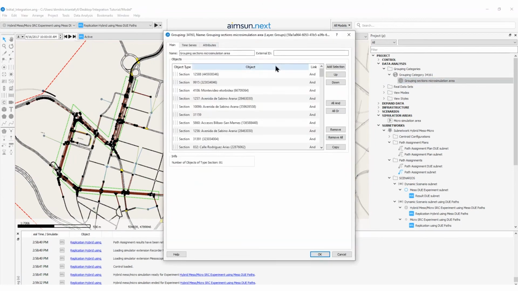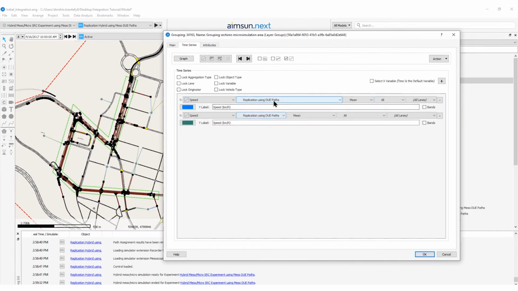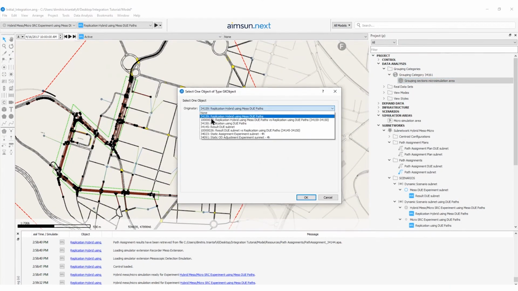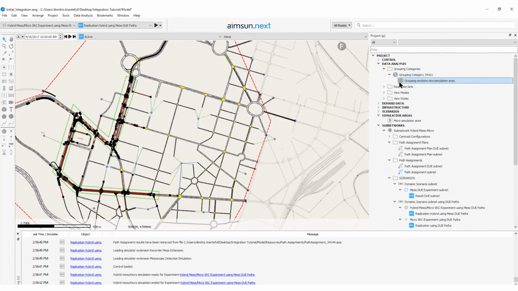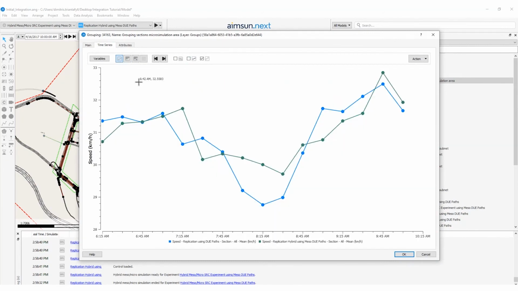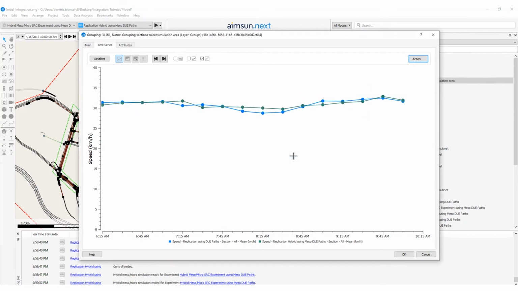Then double-click on it and check the time series tab. Let's compare speeds. We see that both simulations, the speed in kilometers per hour is almost similar. Let's adjust the limits from 0 to 40 kilometers per hour.